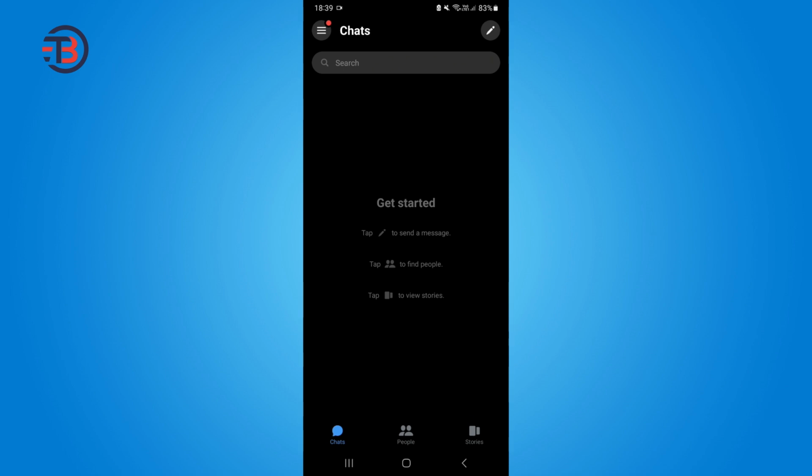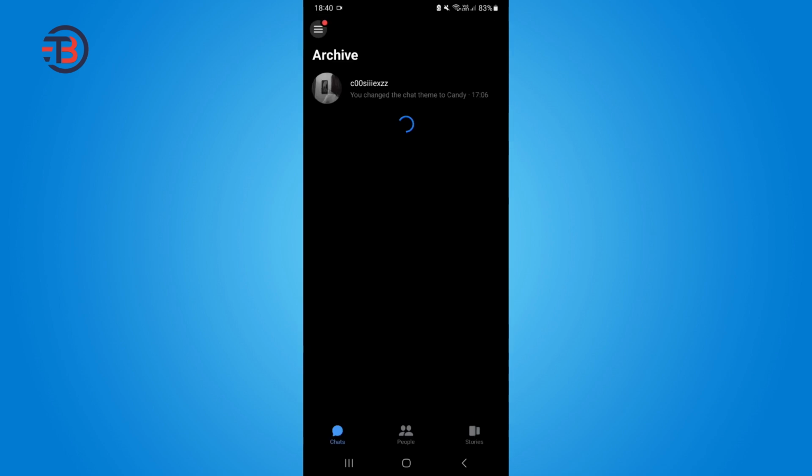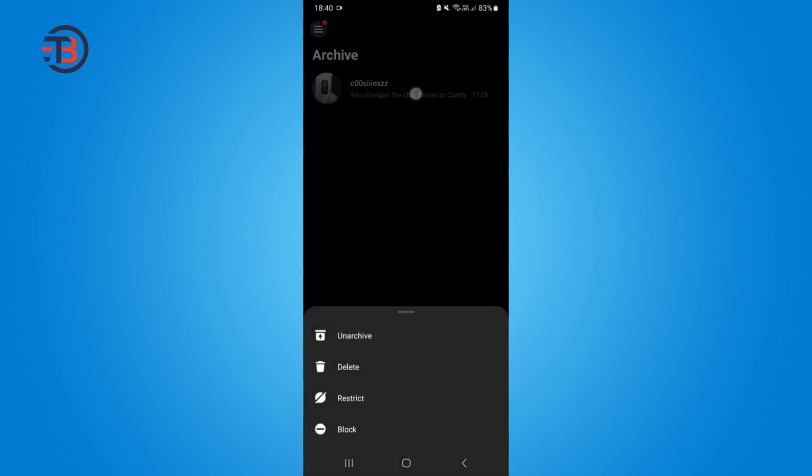If you want to unarchive the chat, tap on the three vertical lines at the top left of your screen. Tap on Archive. Here you can see all the chats that you have archived. To unarchive the chat, simply long press the chat and select Unarchive.